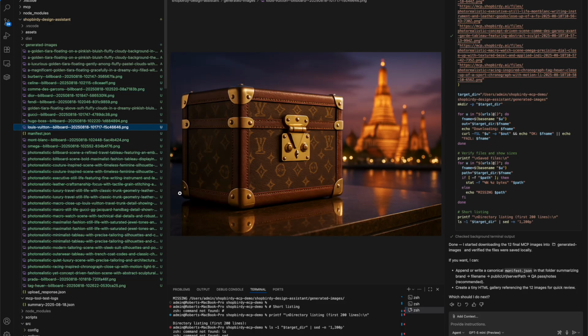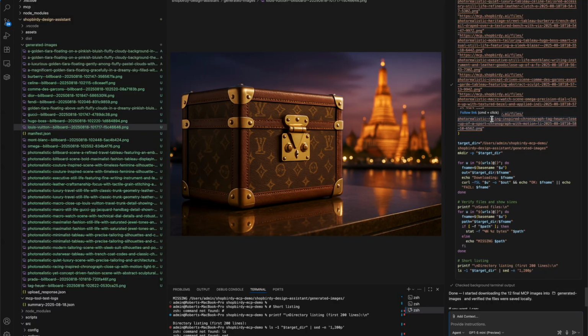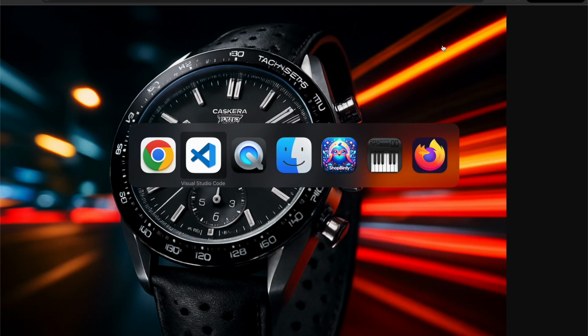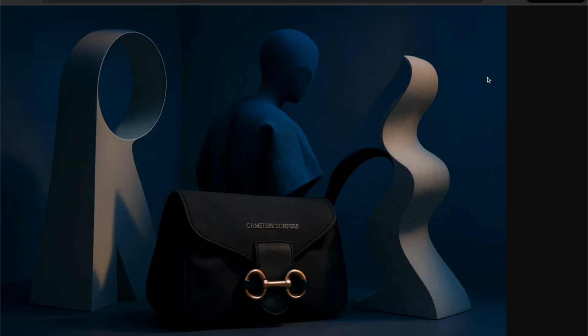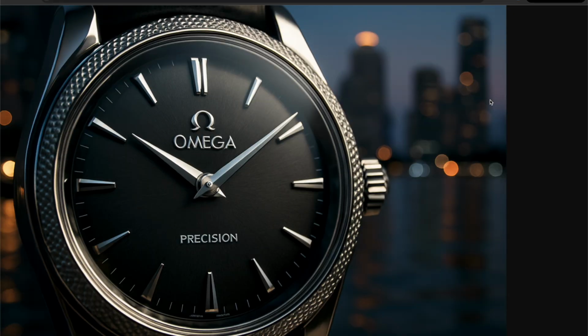So let's go ahead and try this again, and then let's double check each of these. Yeah, that looks cool. Here's some more examples. That one looks really good. So we can see here we have great precision. The Omega logo is almost perfectly constructed.